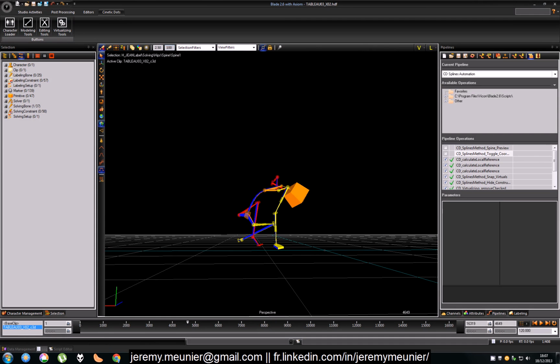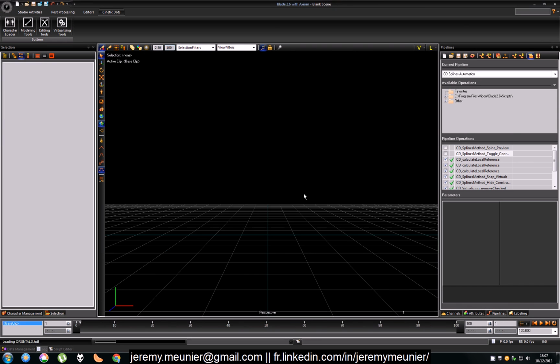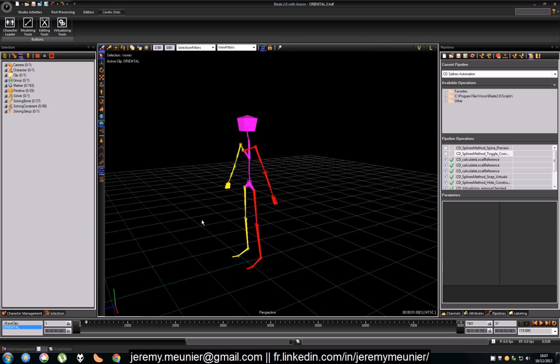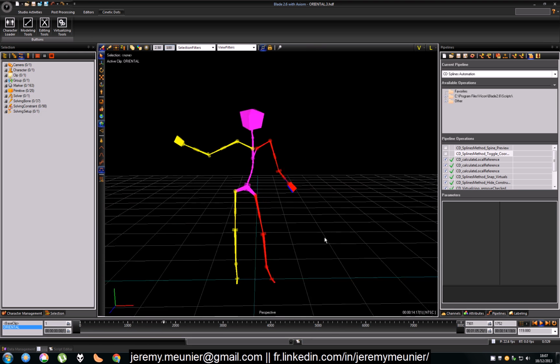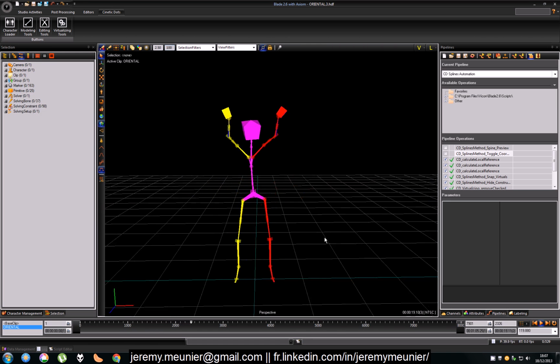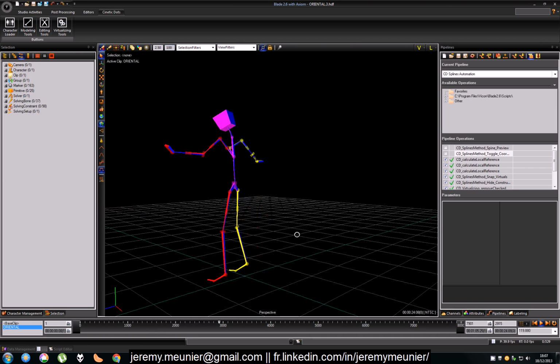Okay, let's open another file, which is Oriental Dance, which is the best to see spine movement. So I'm going to play this in real time so you can see, it would be better. So again, a spine with 6 bones on it.